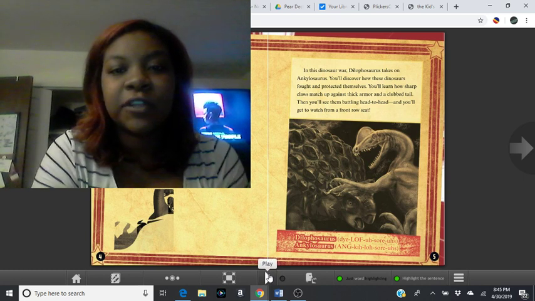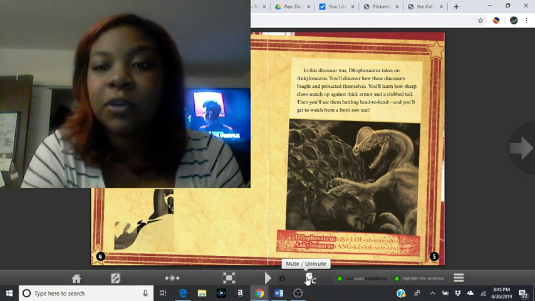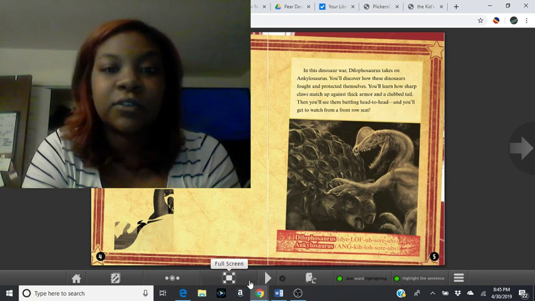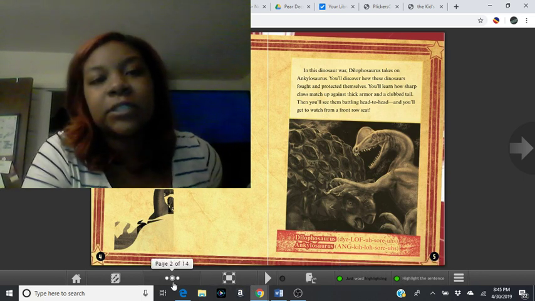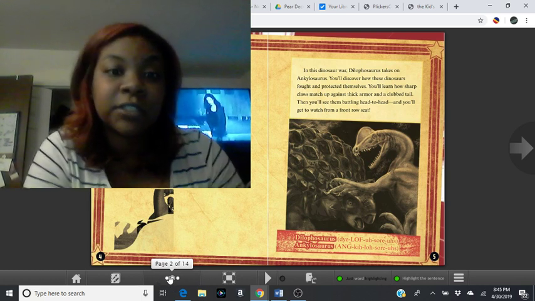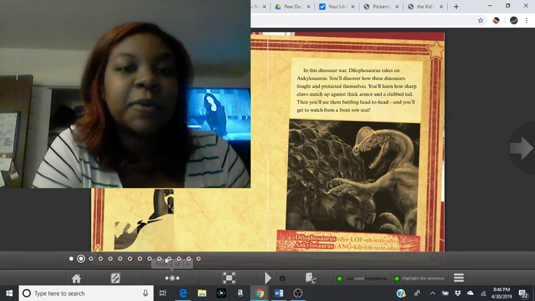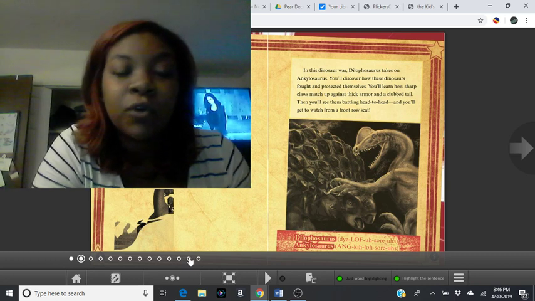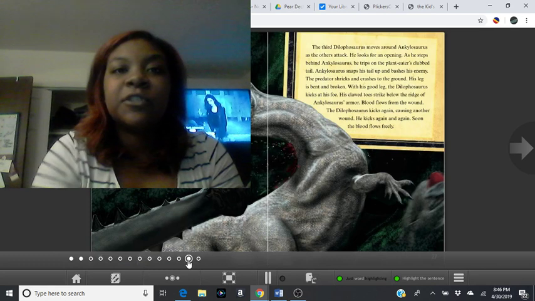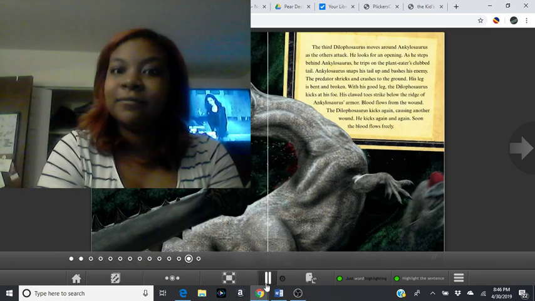Just a quick version of how they read it to you. You can mute it or unmute it. You can have them highlight the words and highlight the sentence. So it's really good, especially since I'm in an inclusion classroom. I have plenty of diverse learners, and it tells you how many pages are in there. So I may have started this book, but I need to go to page 14, or 13 in this case. I would just click it, and it would take me to Ankylosaurus lies still.